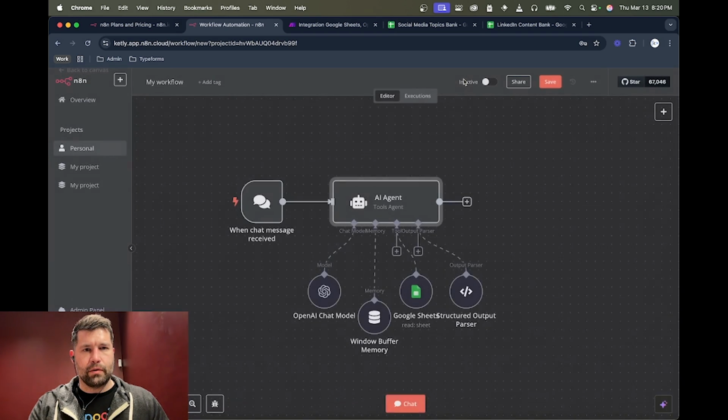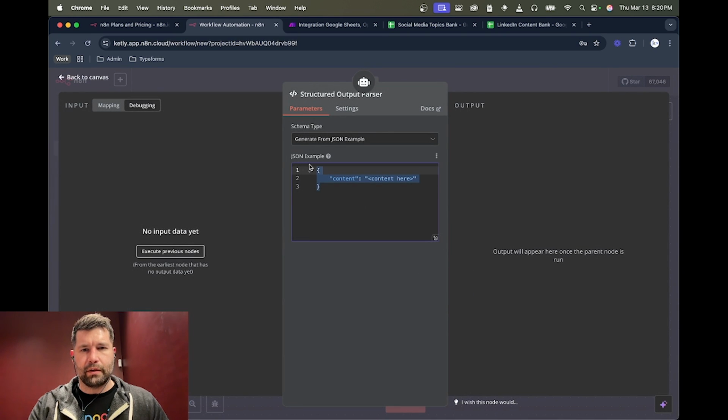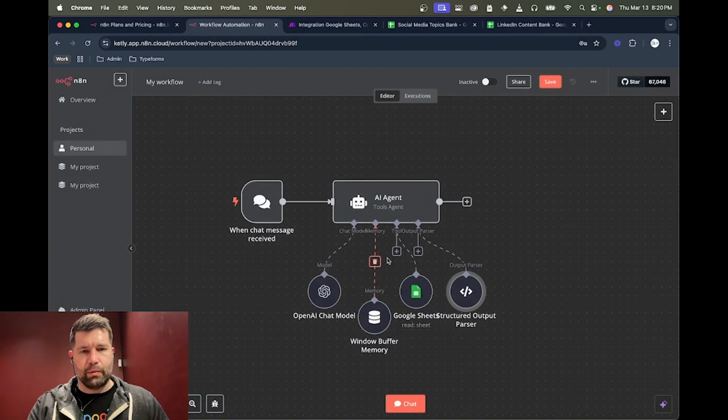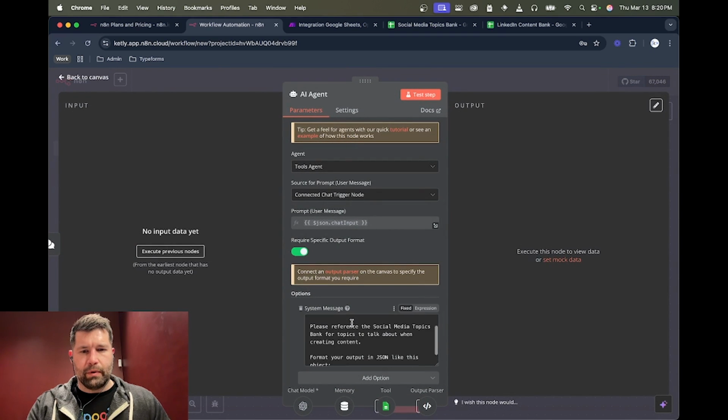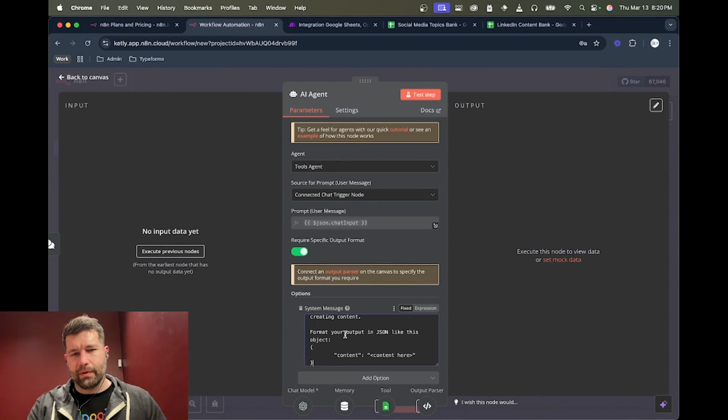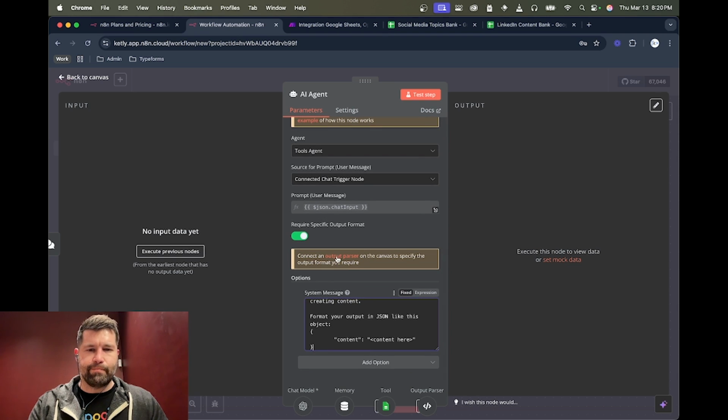I'm going to grab the content of that JSON structured output so that it knows a little bit how it should be responding, and we're going to go ahead and plug that back in. So we're giving it that example just to reinforce that that's the output that we want. But n8n also recommends that you connect the output parser, which we've already done. So we should be good to go at this point.